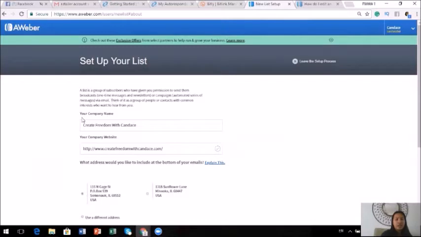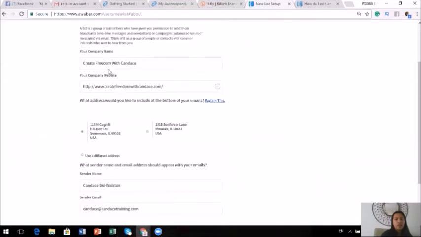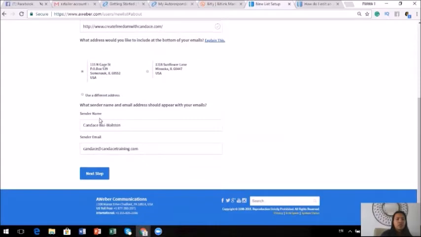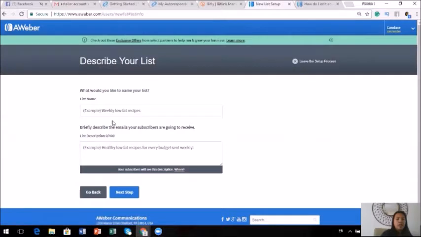When you set up the list, once you've done it once, this becomes the default information. I put in my company's name, my website, my address, my sender's name, and my email address. Then here it says your list name, so whatever name you want. If you have an MLSP campaign that you want to share, you could name it MLSP. I have an MLSP Mastery list for those who are MLSP members.